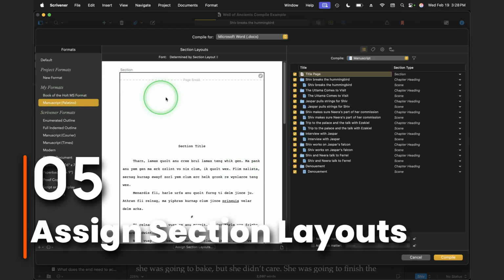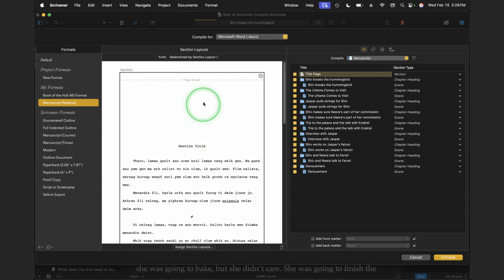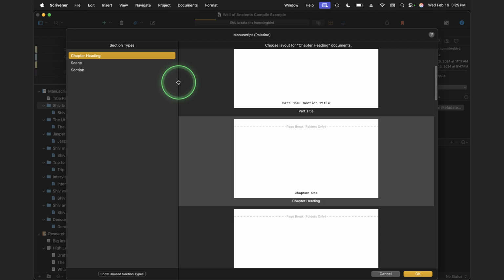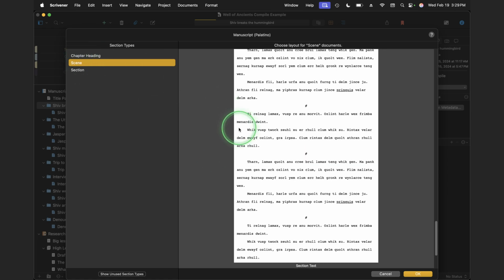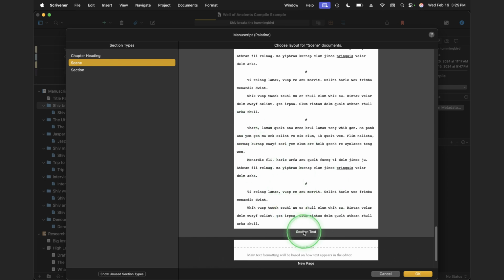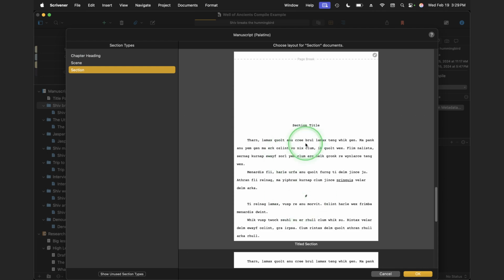We have the format here, and then this center section has the section layouts that have been mapped. And the way that we map them is from this assign section layouts. Let's look at this quickly. All this is doing is, for the given format that we've chosen, choosing section types and mapping them to section layouts. So we can see chapter heading is mapped to chapter heading. So same name for section type and section layout. Scene, meanwhile, is mapped to section text right here. And then section is mapped to titled section.